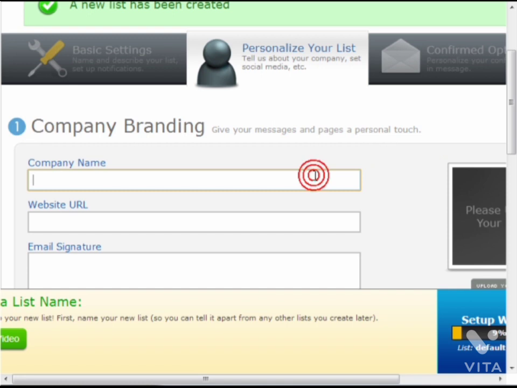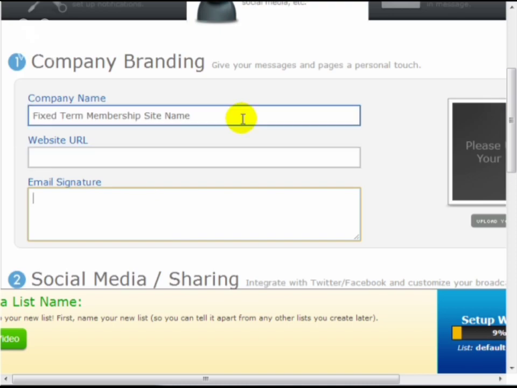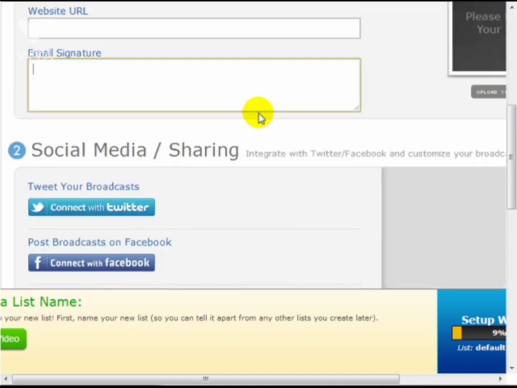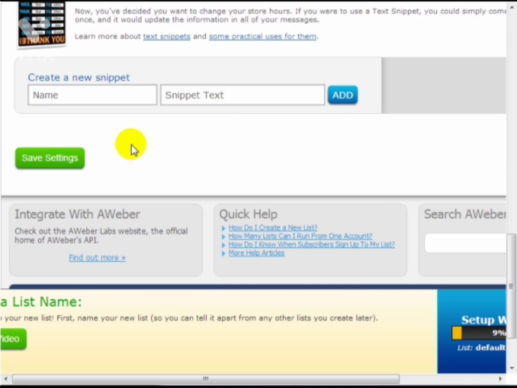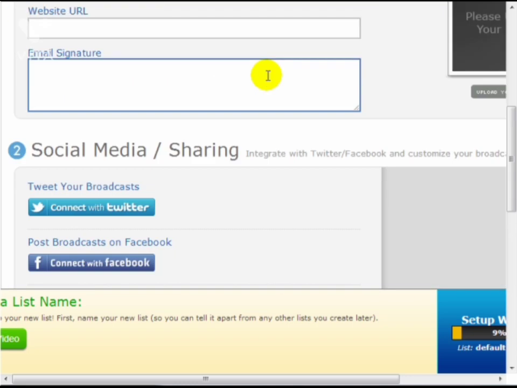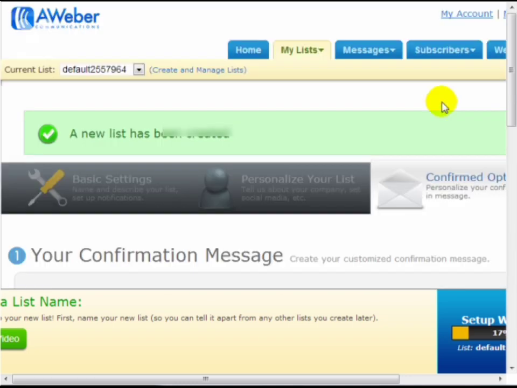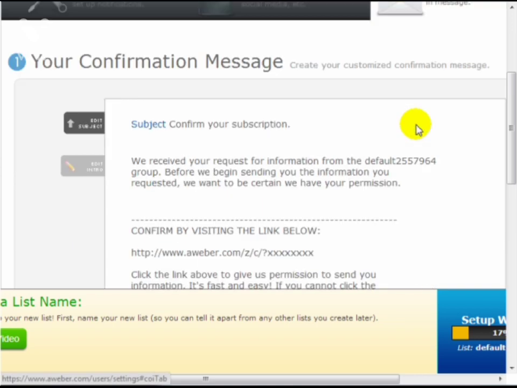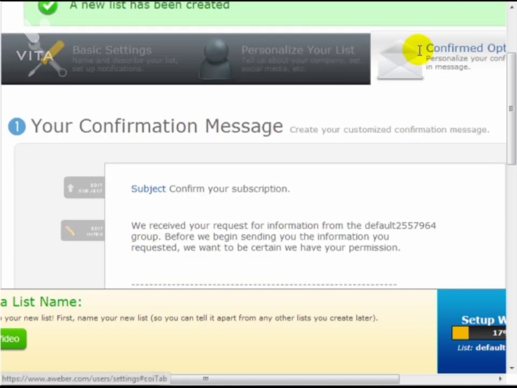So enter the name of the fixed term membership site. You can put the website URL and your email signature because this is what people are going to see. After that, simply click on Save Settings. And then, of course, last but not least of this section is to create the confirmed opt-in message.